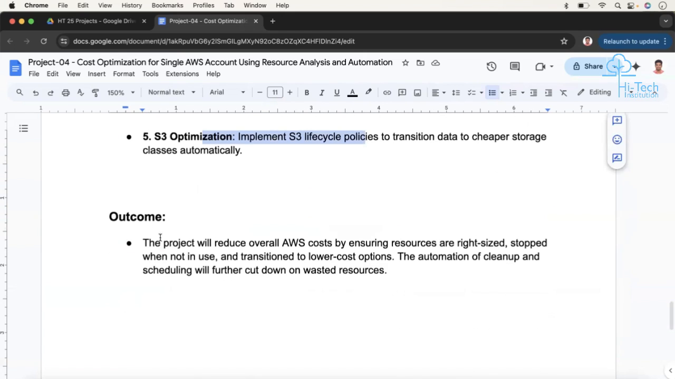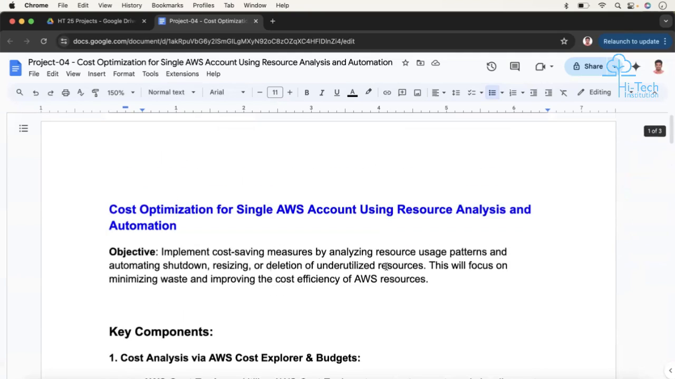The outcome of this project is that it will reduce overall AWS cost by ensuring right-sizing, stopping resources when not used, and choosing lower-cost options. Automation of cleanup and scheduling will further cut down your unwanted resources. Every cloud engineer and cloud architect should know how cost saving works in every AWS project. This is what I have planned, guys. Any questions related to this cost saving project?